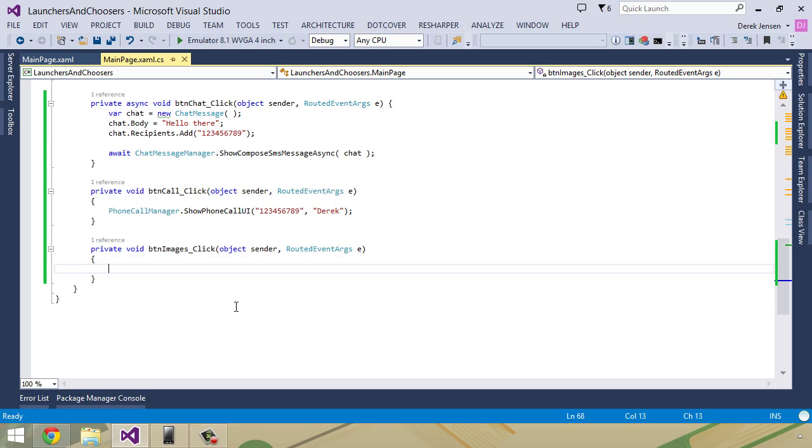We're not going to use a specific class like these to be able to handle that per each type of resource. It's done in a very generic way. So we're going to use something called the file open picker. So we're going to create a new instance of that. We'll say file open picker.